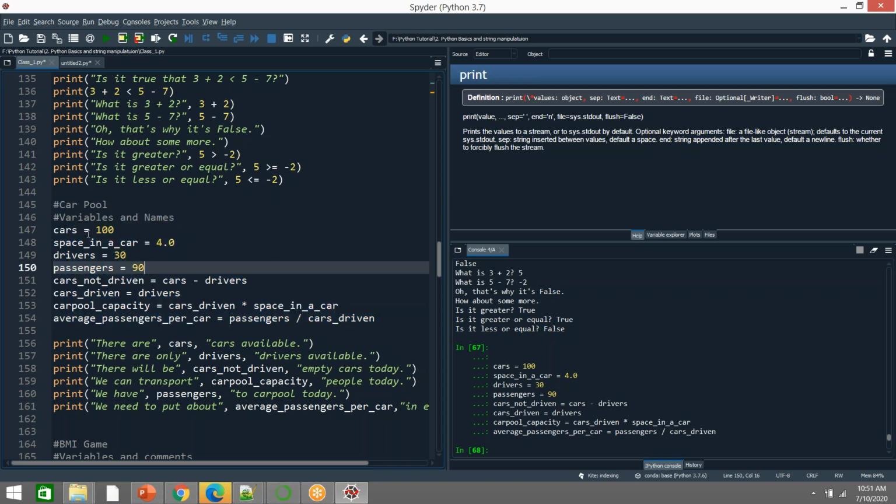So what are the variables we have stored? For cars, we have stored 100. Space in a car, that means it could be 4. In a COVID scenario, it should be 2 also. In that carpool company, the number of drivers available is 30, and the passengers are 90. Cars not driven is cars minus drivers, because to drive any of the cars you need at least one driver. Cars driven is equivalent to the number of drivers, because 30 people can take out 30 cars.